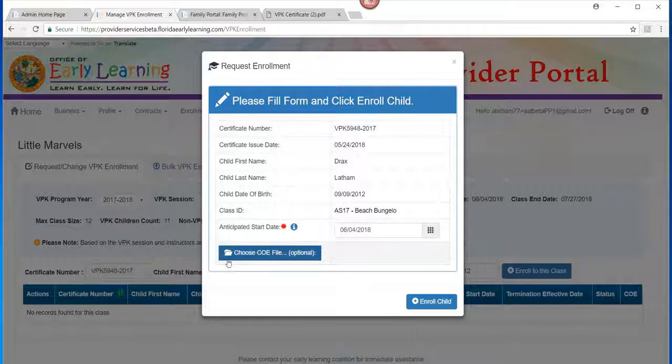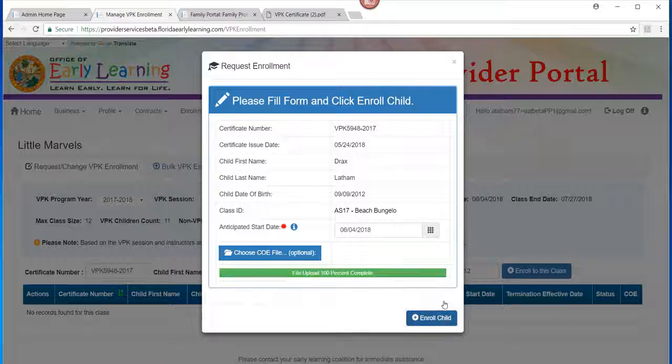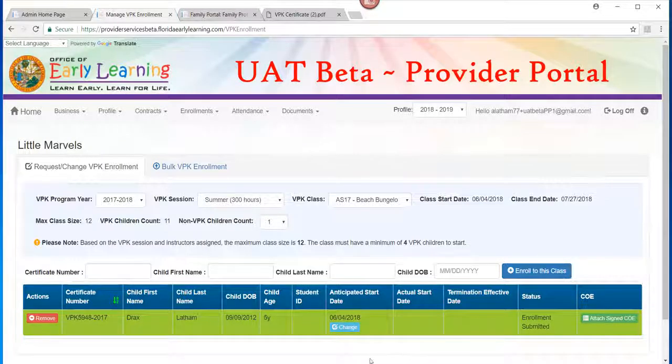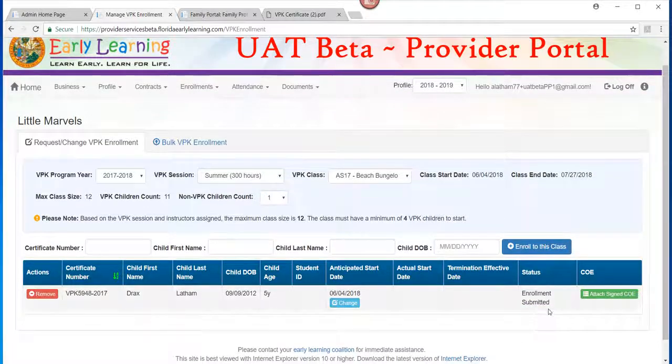Another thing here on the page is this Choose COE file. It's an optional upload to upload the child's certificate of eligibility. This may be removed from the system. Click Enroll Child. In here, the child is displayed on the provider's roster with enrollment submitted status.